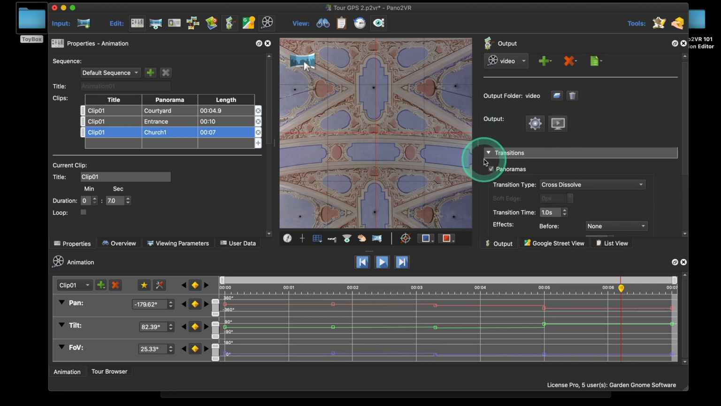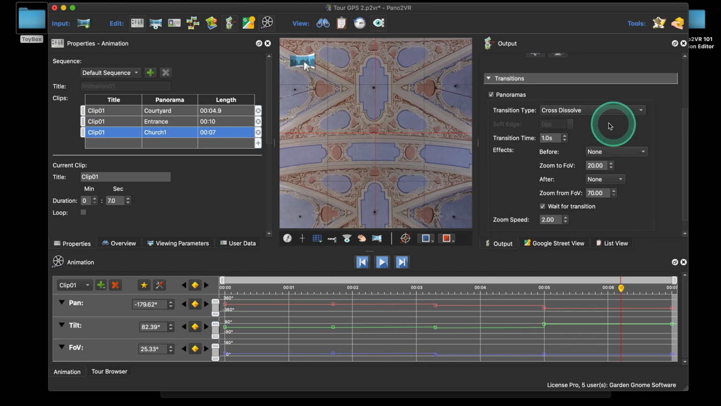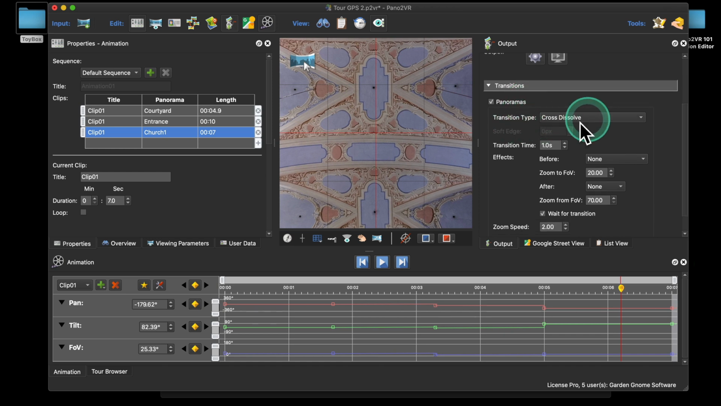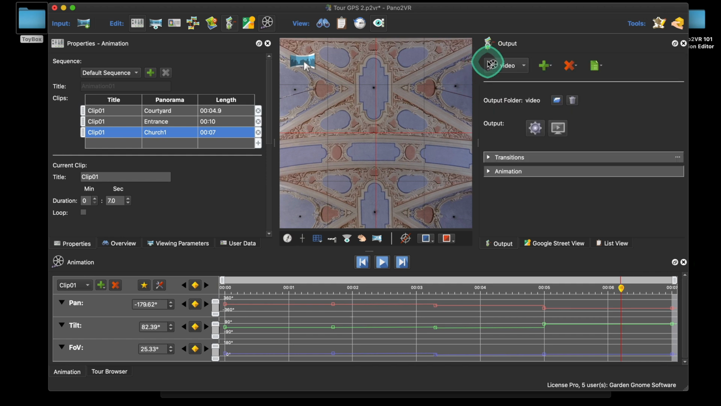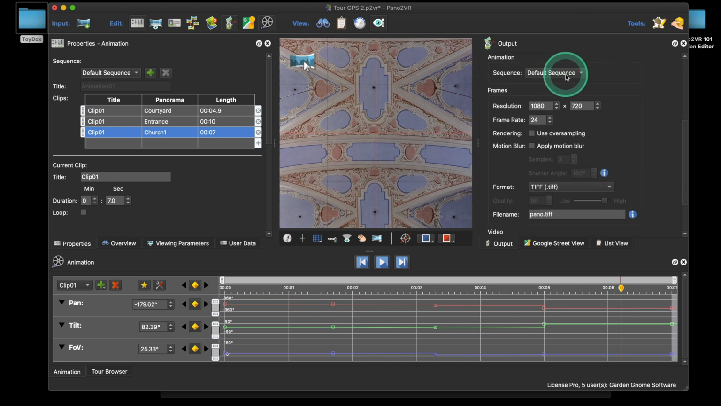The first bar that we get, we can expand, is transitions. So we now get very similar transitions to our HTML5 output. We can set up the cross dissolve and all that sort of stuff. And also under the animation, we can choose which sequence we want to output.